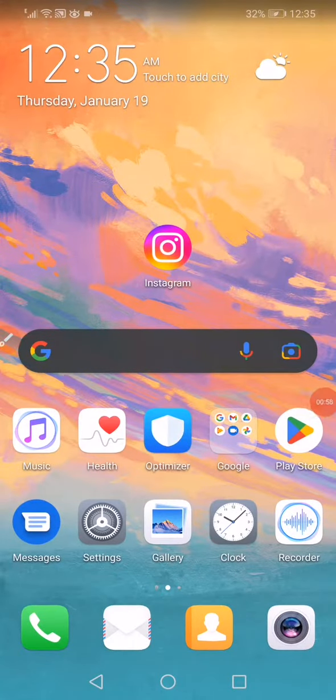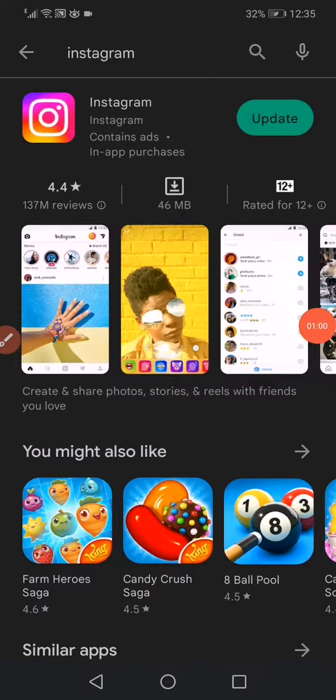Now the last thing you want to do is reopen the Play Store and search for Instagram and click on update if you don't have the latest version.